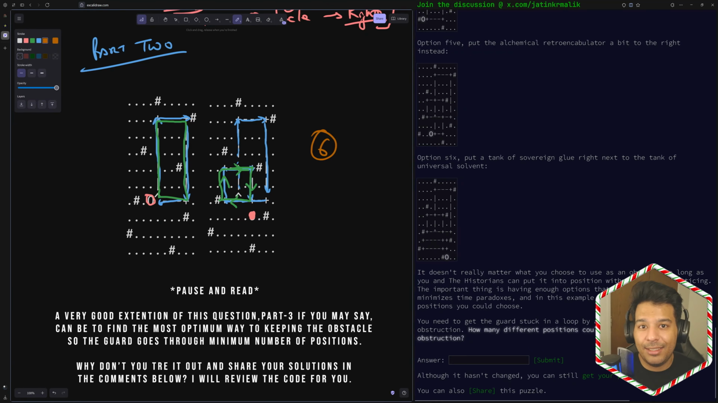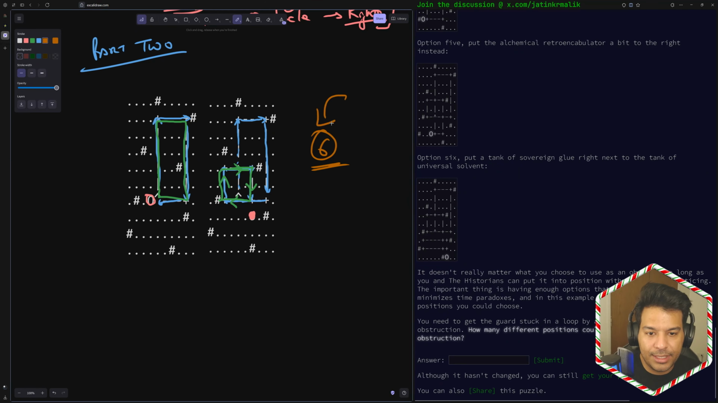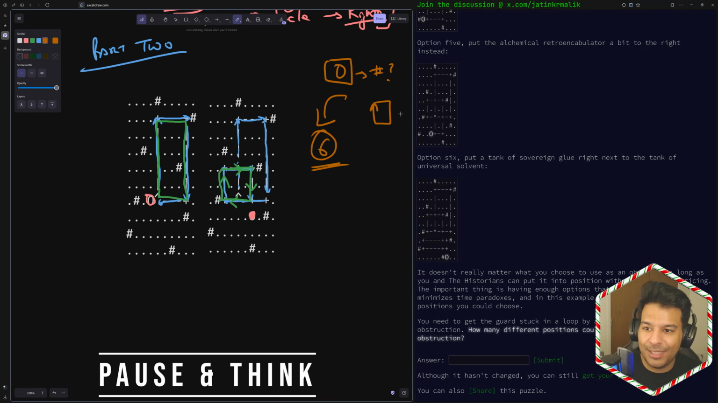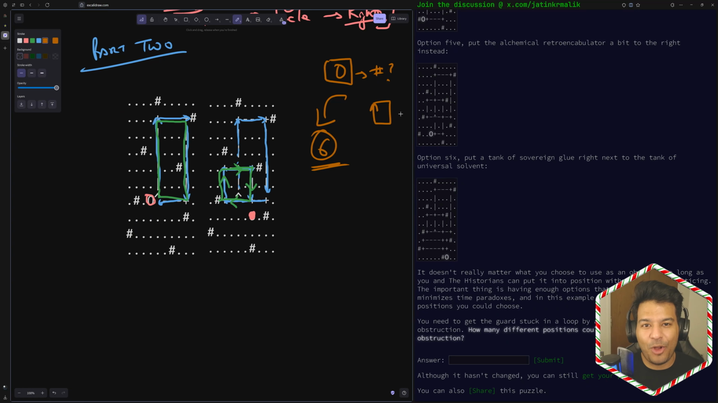So I think the question is fairly clear. We basically, in the given puzzle input, need to find this number, where we have to see what are the different ways where we can put an obstruction so that the guard goes into an infinite loop. And this is your cue to pause the video, again, read the problem, get a copy and pen, write everything down and try to think.